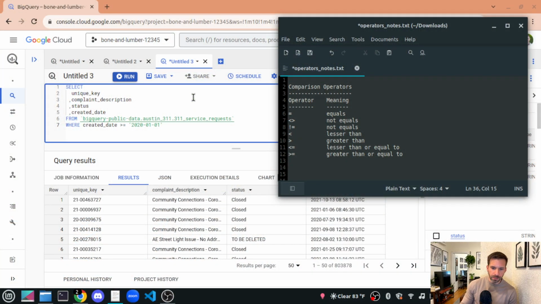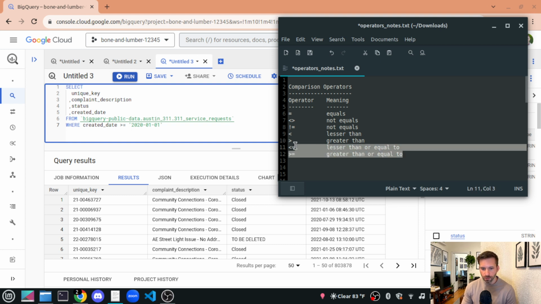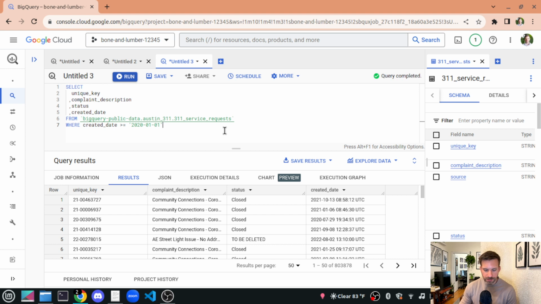So we'll begin with our comparison operators. This is the list of all of our operators. We have our equals operator, our not equals operator, and there are two ways to write not equals. We can either have this less than and greater than sign, or an exclamation equals, our less than operator, our greater than operator, and then our less than or equal to and our greater than or equal to operators.